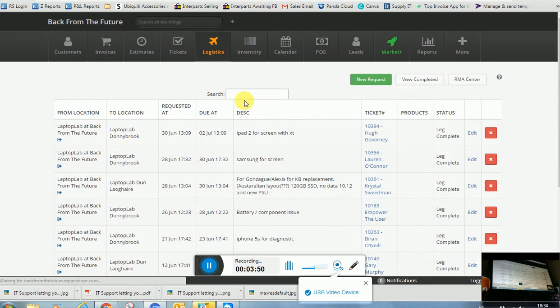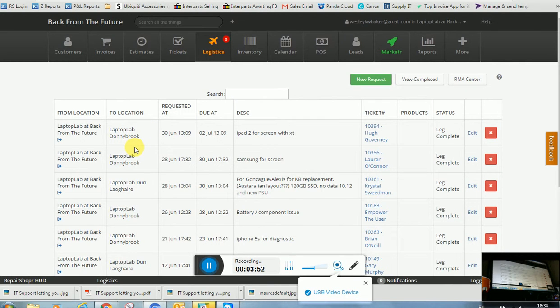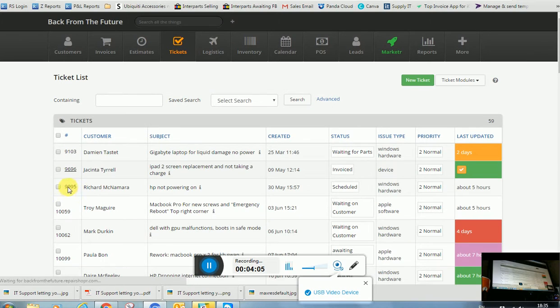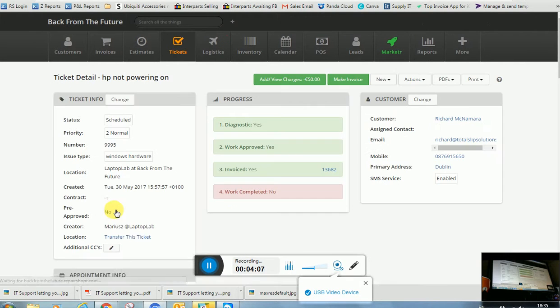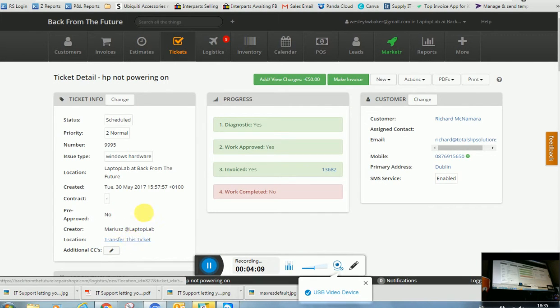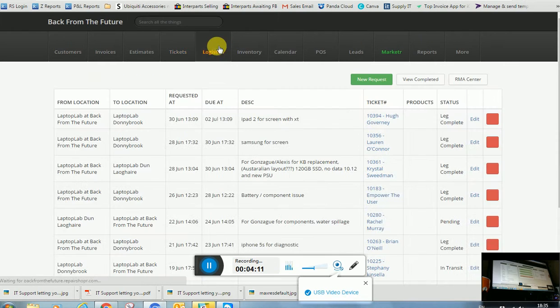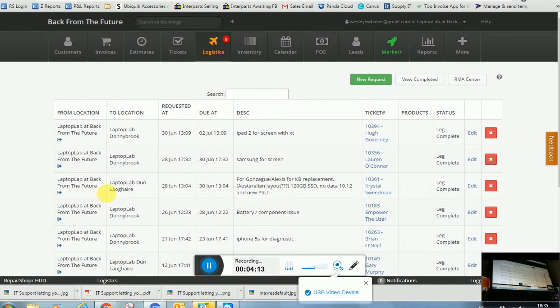Logistics is the movement of tickets between branches. It's quite straightforward to do. Within each ticket there's a transfer ticket button, and we can transfer that to any branch. It must be done correctly. So say we take Richard McNamara's here. We could transfer the ticket and it'll ask us to which branch. We can go into logistics and we must check out. See this little blue icon is the next step. Check it out of the branch.